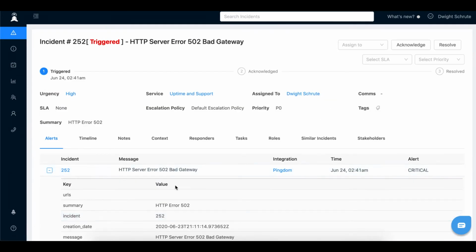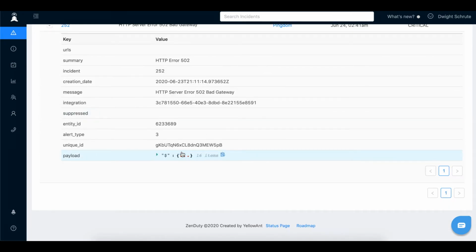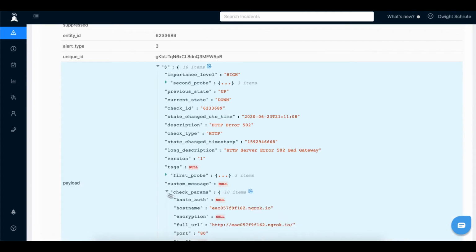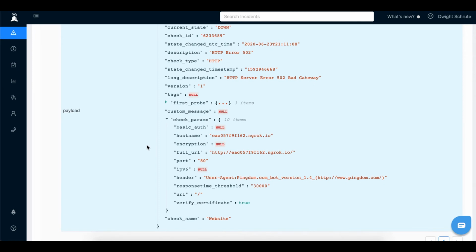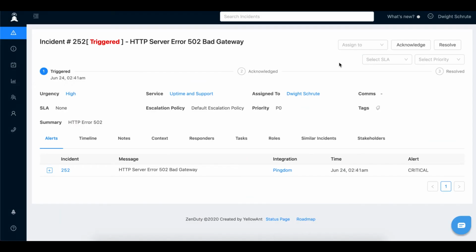So as you can see, once the incident is triggered and it is escalated via the default escalation policy, you'll see that the incident has been assigned to Dwight. To get some more information about the alert, you can navigate to the payload section and you'll be able to see a few more details about the Pingdom check and exactly what URL has gone down. The on-call engineer can then go ahead and acknowledge the incident and then start triaging the issue.